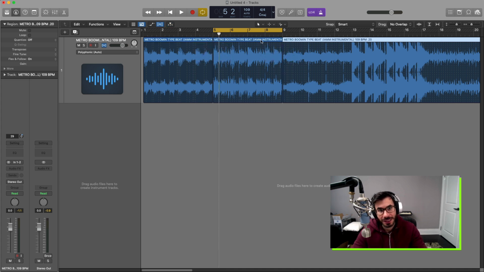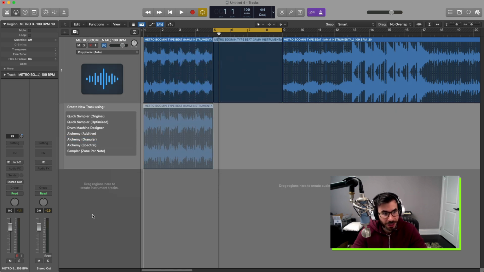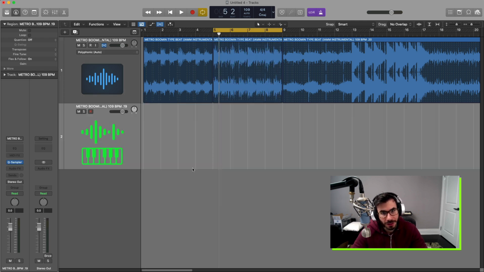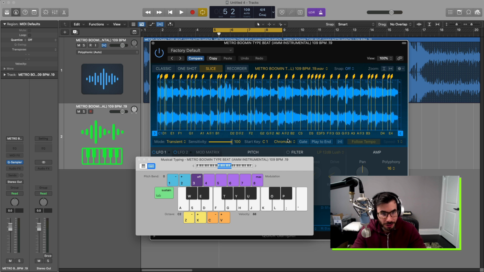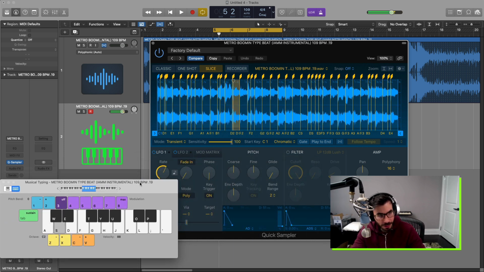I'm going to select that chop, that region, click, drag to this gray area over here and go to Quick Sampler, Original. Logic will do its thing. It'll open up a sampler track and auto chop that region for you. I'm going to hit Command K on my keyboard. And now we can play each chop, each chop is placed on an individual note on our keyboard.